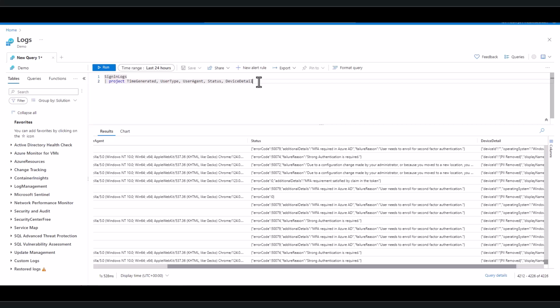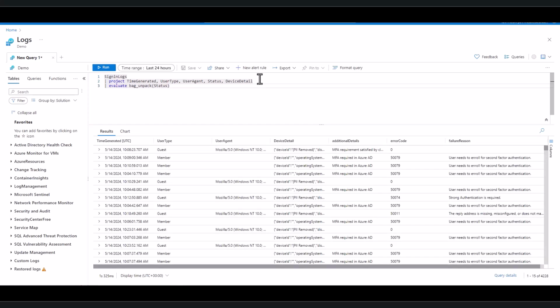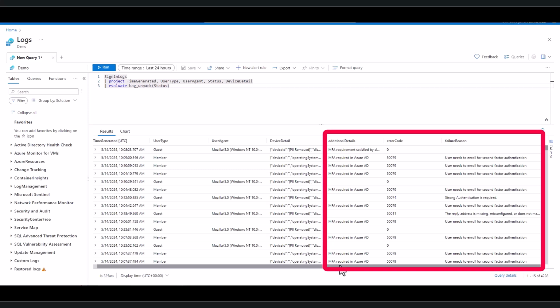So let's go back to our original 5 fields, where we know 2 of the fields are dynamic JSON objects. Let's type in evaluate bag unpack. Then we'll place the name of the field we want to parse out in the parentheses. When we execute the query, we see the original 4 fields on the left haven't changed, but as we scroll right, we see all the keys that were inside the JSON associated with a status field are now parsed into their own individual fields.